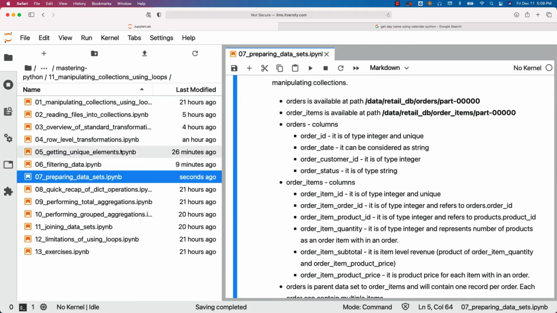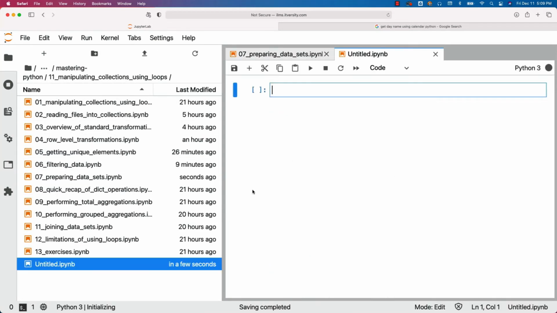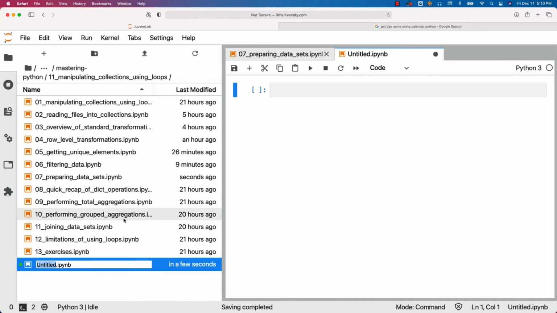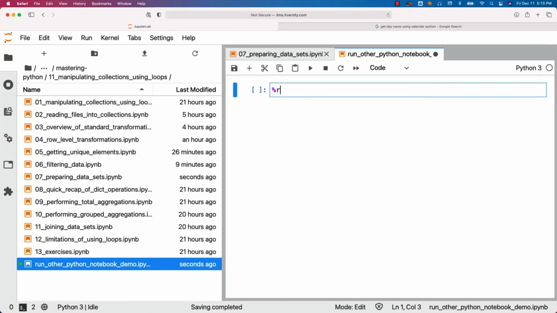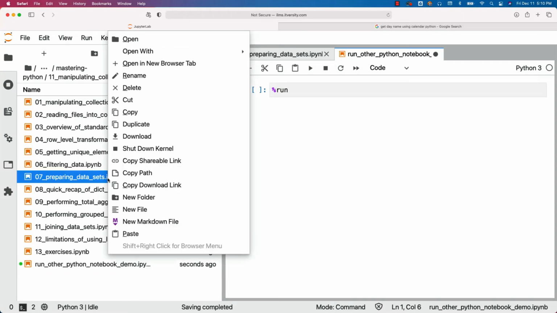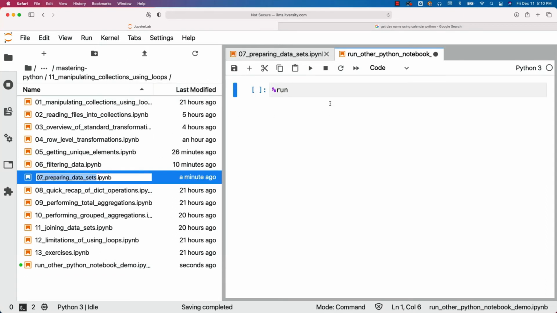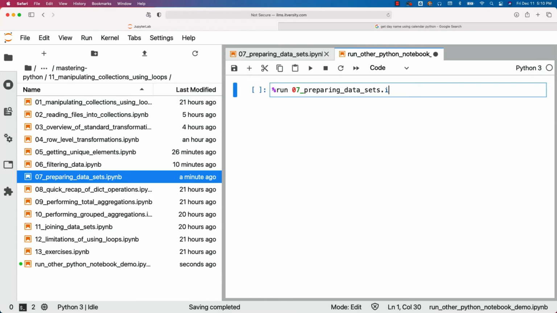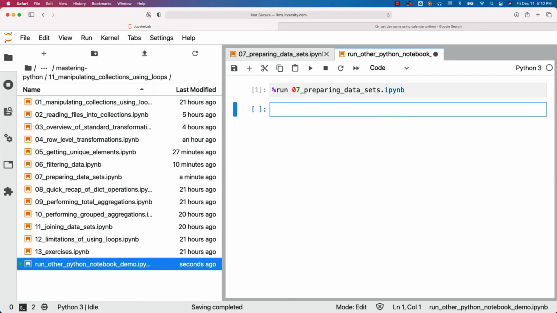Now I am creating a new notebook of type Python 3, and then let me name it run other Python notebook demo. Now I can say %run, which is a magic command in Jupyter. Then I can pass the notebook name. We have to pass the full name of the notebook. Let me copy this and then paste it here. We also need to have the extension. Now you should be able to run this. We have stopped and cleared the output. Then we have used this run magic command as part of another Jupyter notebook and passed the notebook name here.